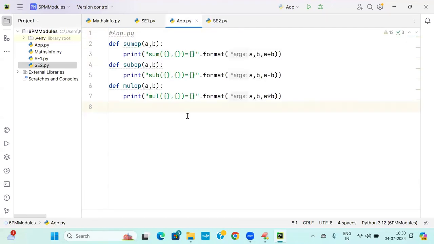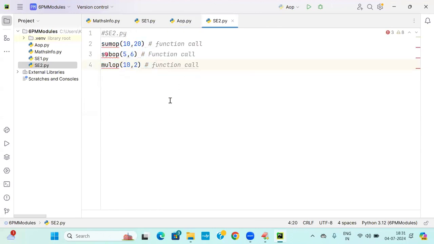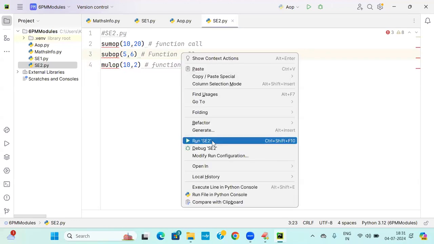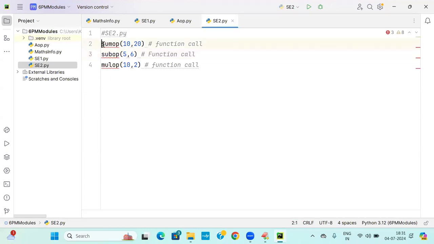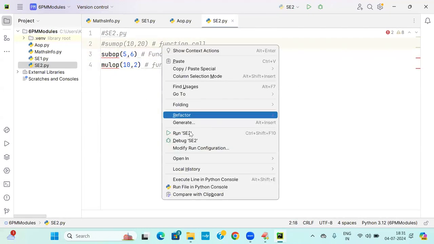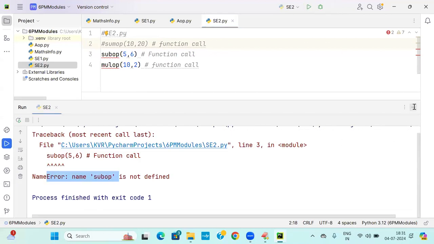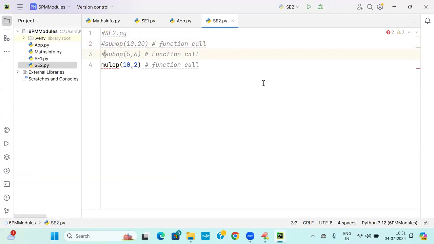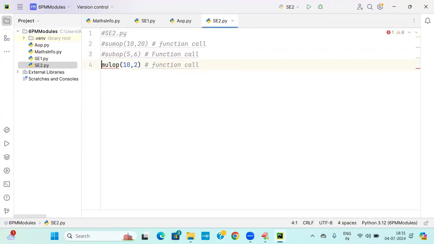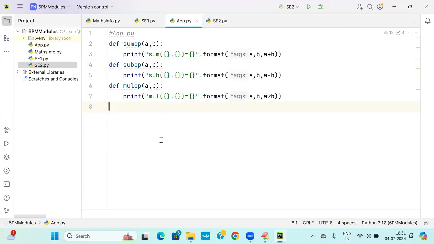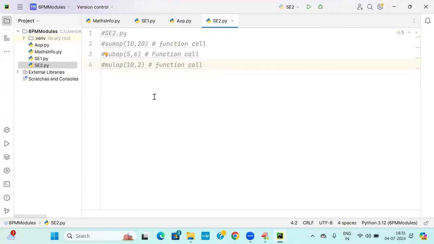In real time, what will happen? Somebody else will define the function definition in one place. All the team members will use that definition, will call the definition in many places in the same project across any programs. Right now, it gives an error. What is that error? Name error. Sum OP not found. You cannot access it. Keep a comment. Run this now. It is going to be a name error. Again, sub OP, MULOP, it is an error. I cannot access. What did you understand? Wherever you define, in the same place only you can access; you cannot access in other places.